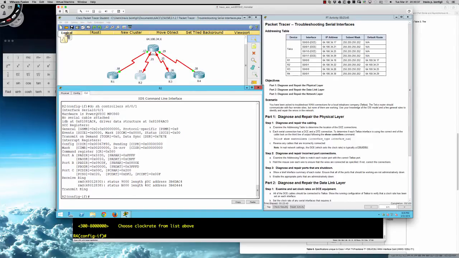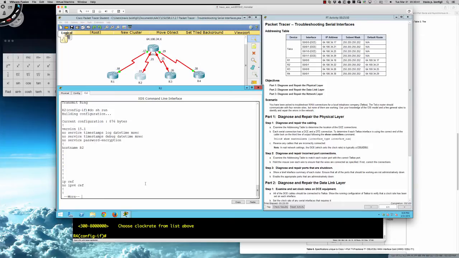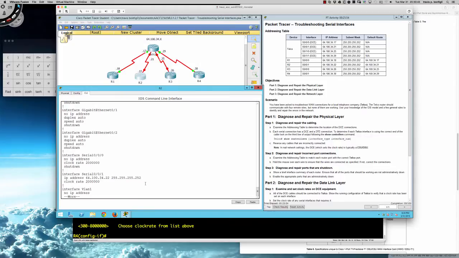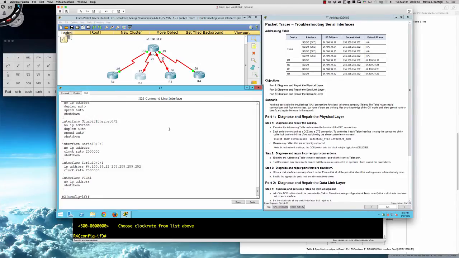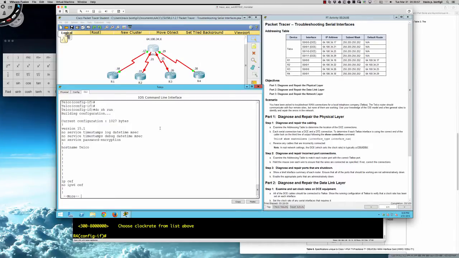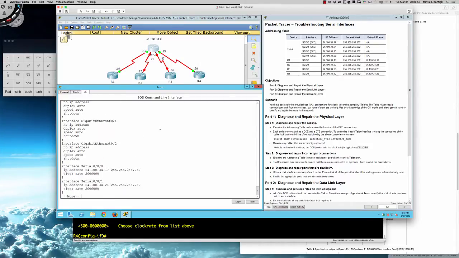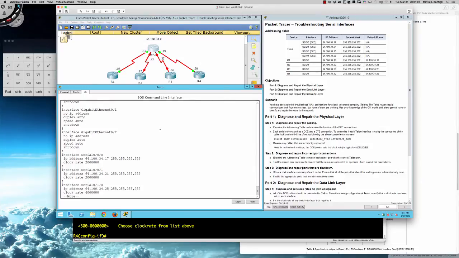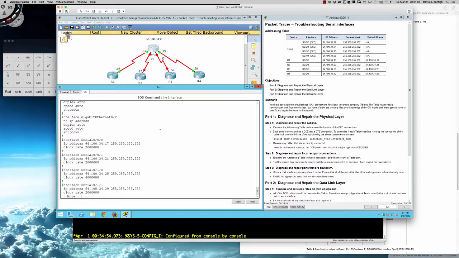And let me make sure, and let's actually, we should probably take a look at the do show run, and hopefully this port is not shut down. And on router 2, serial 0/0/1 is definitely not shut down. Let me make sure it's not shut down on the telco side. Do show run. It didn't look like it. Serial 0/0/1 goes to router 2.